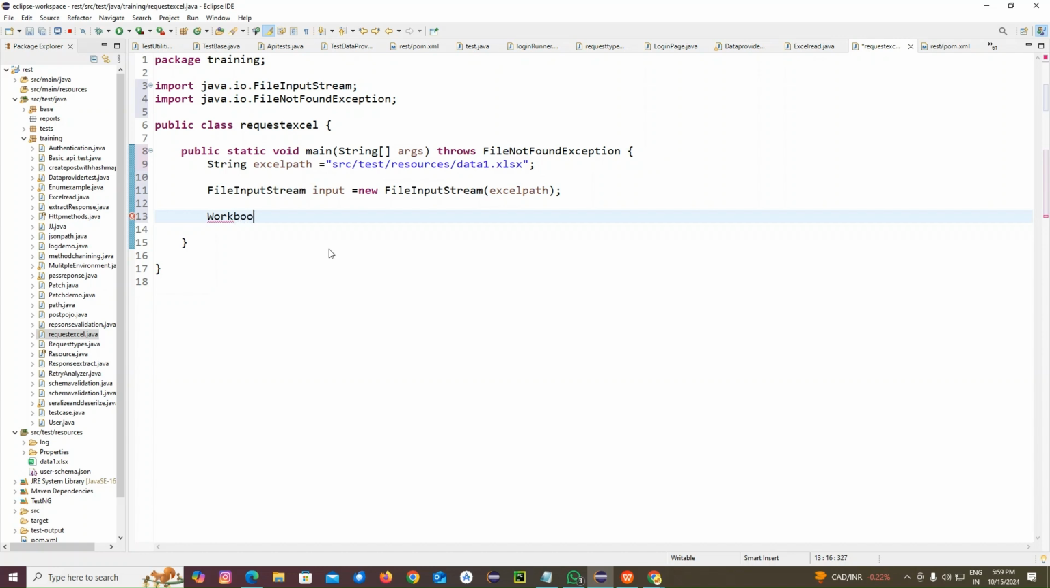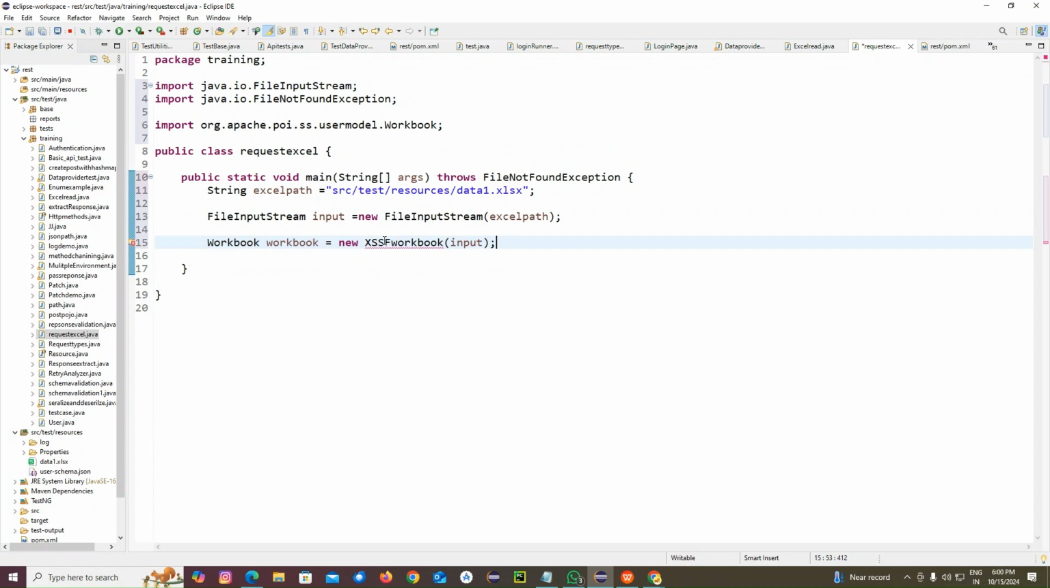Now let me create a reference workbook equal to new. We are using the XSSF package, XSSFWorkbook. Then I'm going to pass this input reference into the workbook, the Excel path. It is going to read from the Excel path and import the workbook.